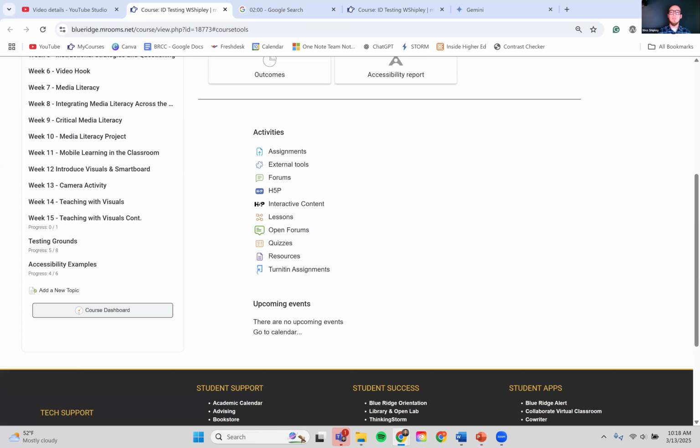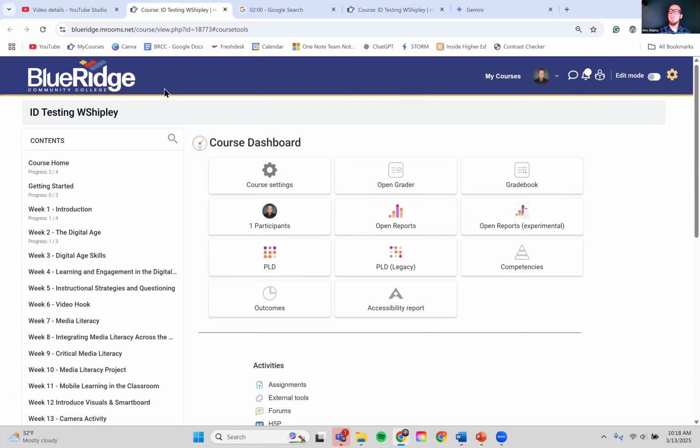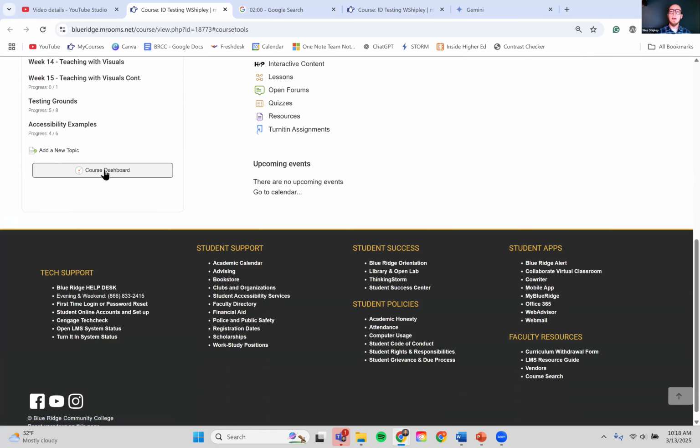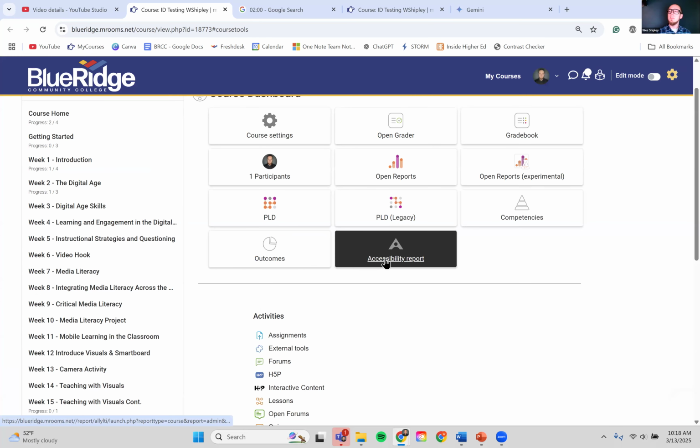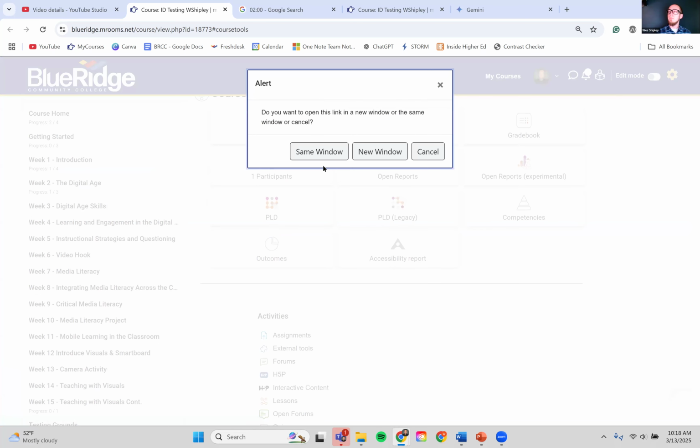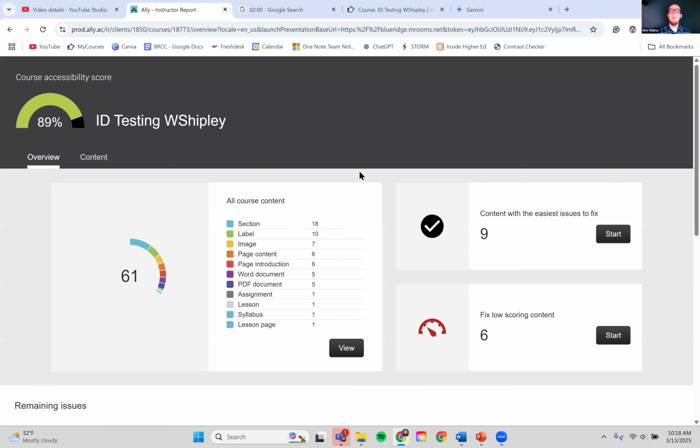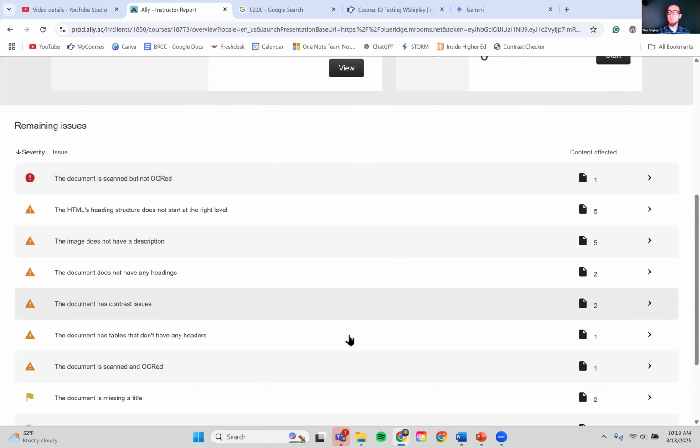I'm going to start by showing you Ally, but we're also going to talk about some known issues with Ally as well. So to get to Ally, if you just navigate down to Course Dashboard, then you can select Accessibility Report. And this will give me my Ally score. My Ally score is a percentage based on the accessibility of the content. It will show you a list of my content and all the potential issues with it.